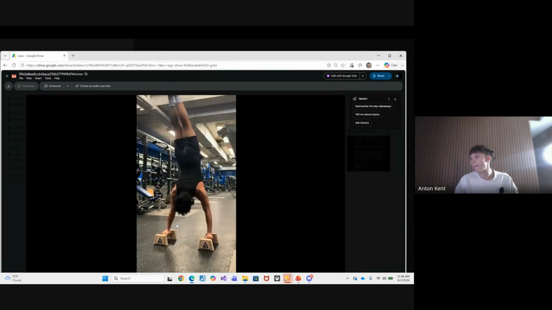Even simpler example, when you do Zanetti, is it easier here or easier here, right? Is it easier to hold the weight here or here?